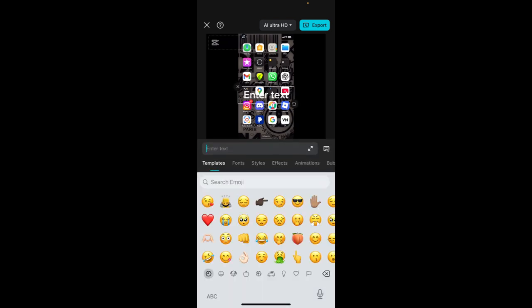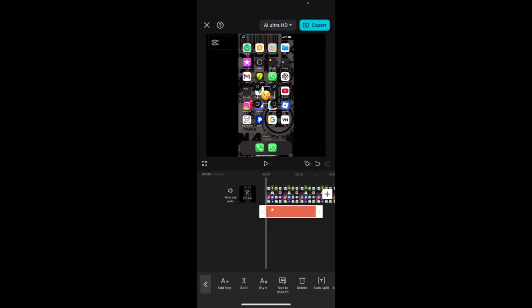Now select the emoji from your keyboard. Once you select it, you'll be able to add emoji. And that's it guys, that's how you're gonna add emoji on CapCut application.